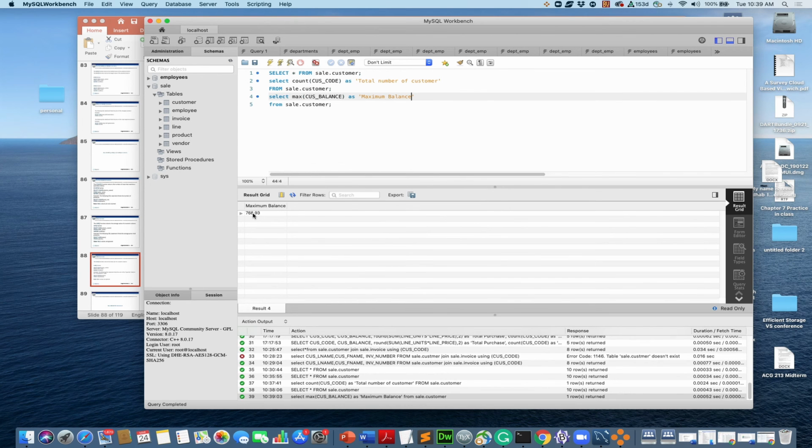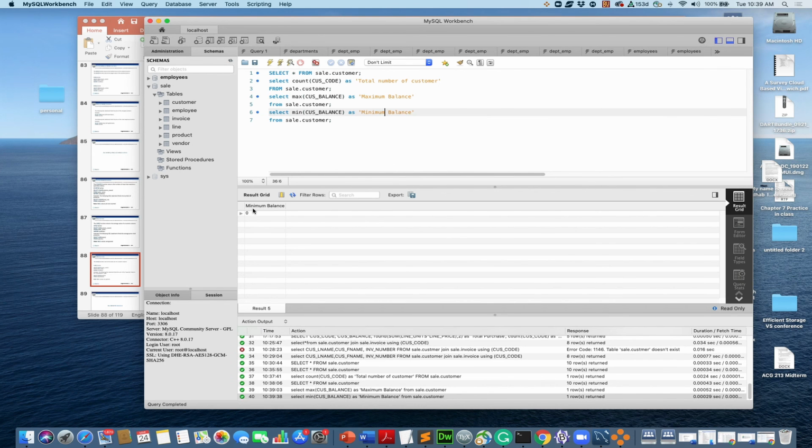So the maximum balance in our table is 668.93, and you can apply the same SQL to find the minimum customer balance. So I'm going to use min, just use min here and change the alias. This SQL is going to find the minimum balance of the customer. So the minimum balance is 0. So some customer has 0 balance.